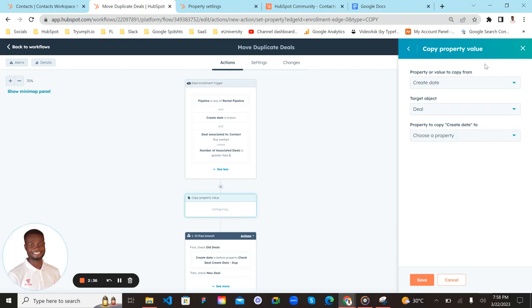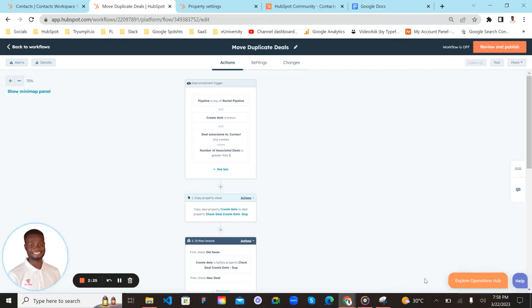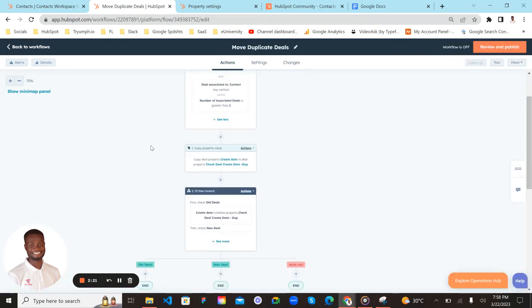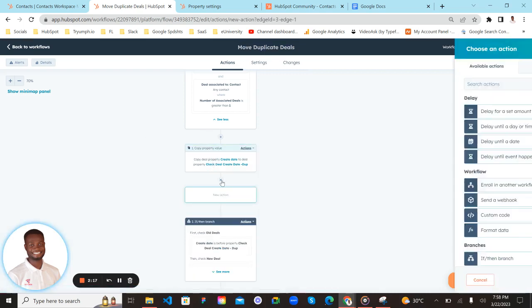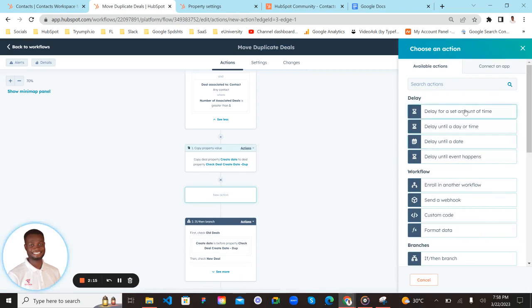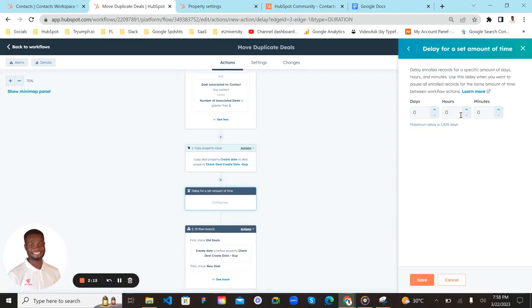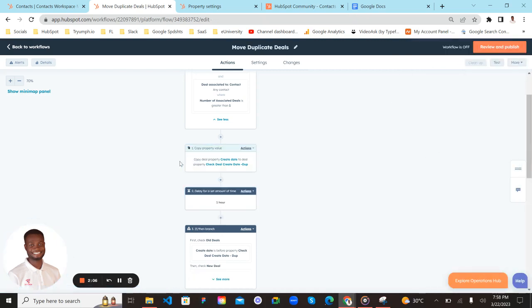Whenever you create any deal, you can have another workflow or a separate workflow for that. So I want it to copy to that particular property that I created. You can include this in this workflow, or you can also have this in another workflow based on what you want. But if I wanted it to be in this workflow, I will have to set a delay so that I can allow HubSpot to actually work through that property very well. So let me say I'm going to leave it for 1 hour, if I want to include that in this workflow.